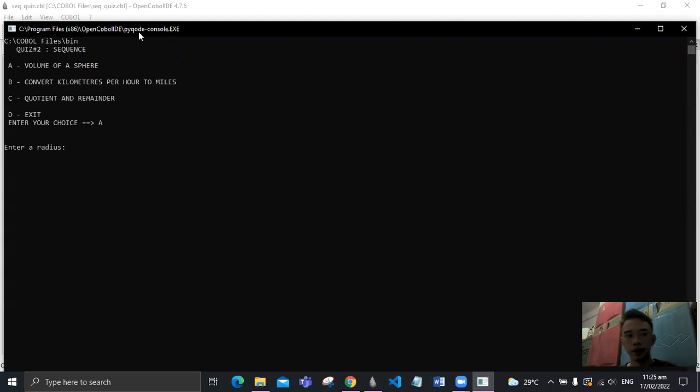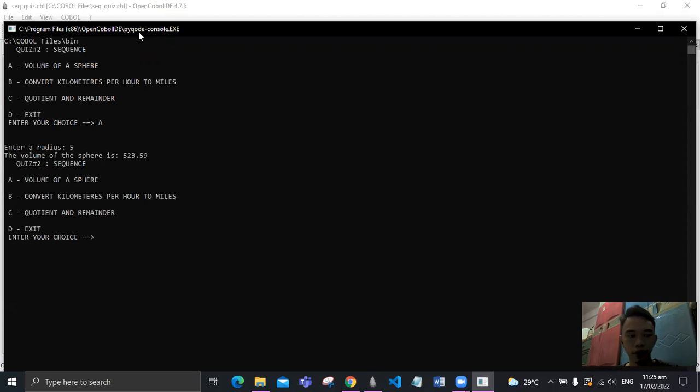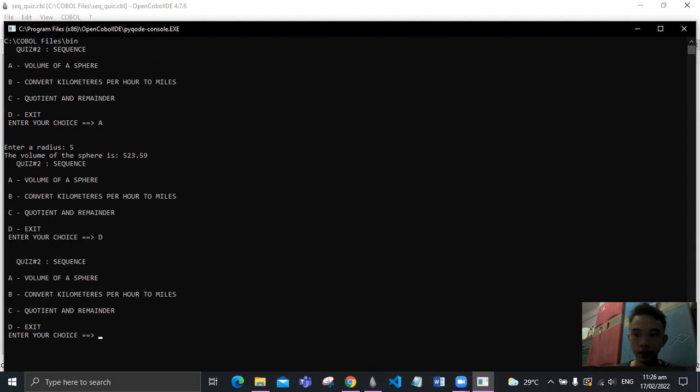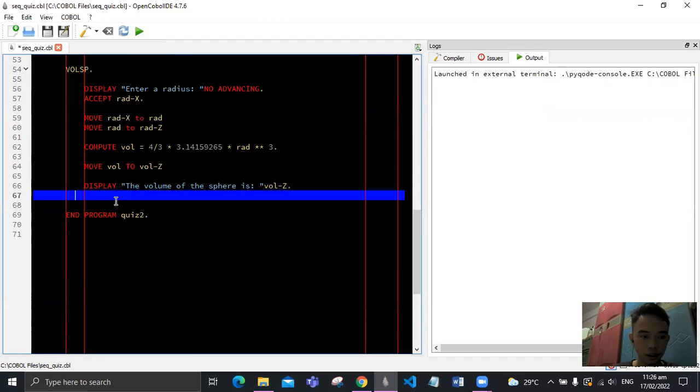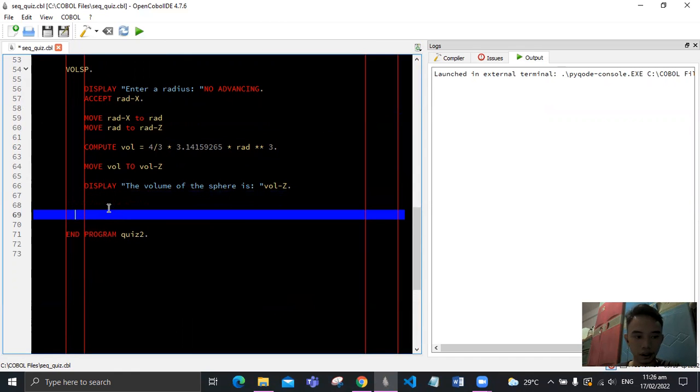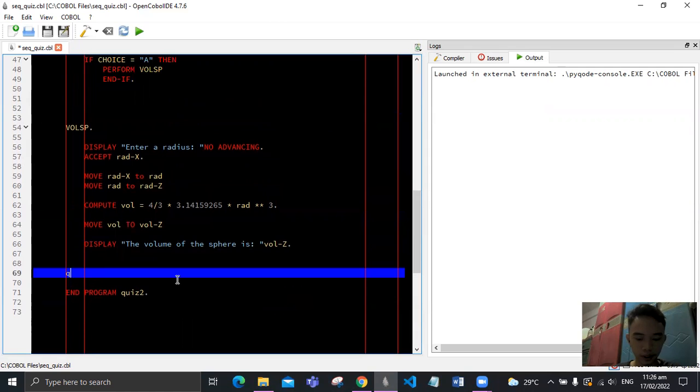Okay, so yeah, we're going to input the radius of a sphere. Let's say 5. So the correct answer for the volume of the sphere is 520.59. So it is functioning, and let's go to the next. Okay, let's create a quit function for quitting.